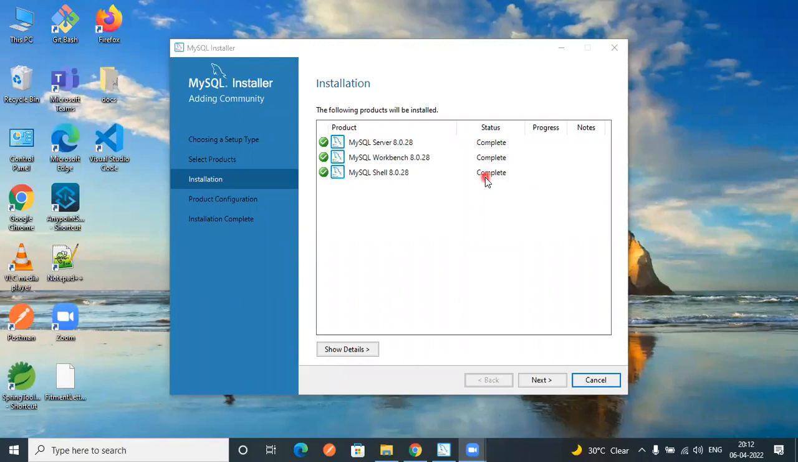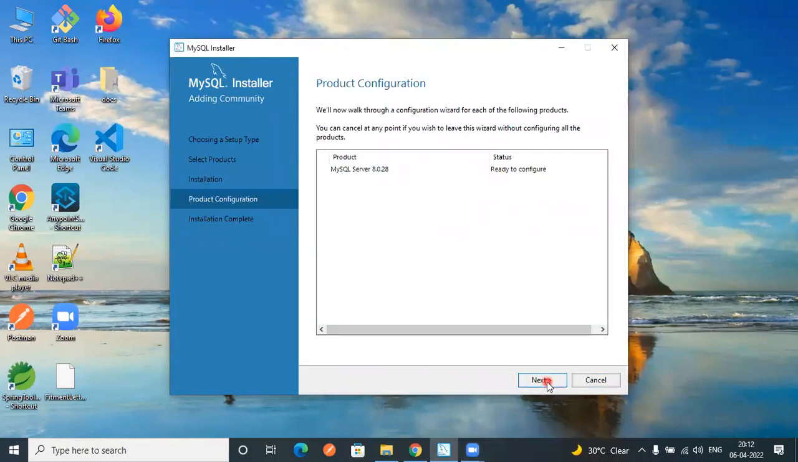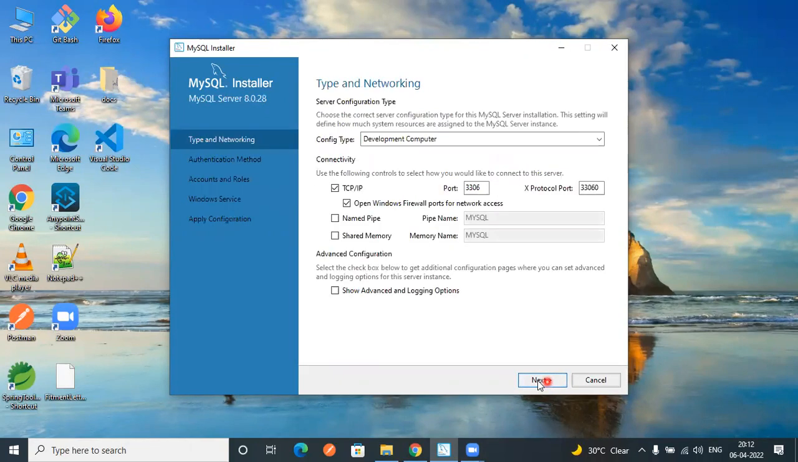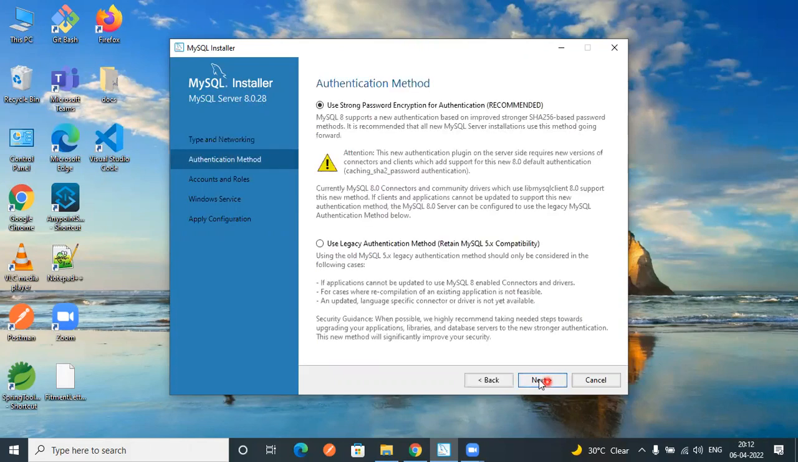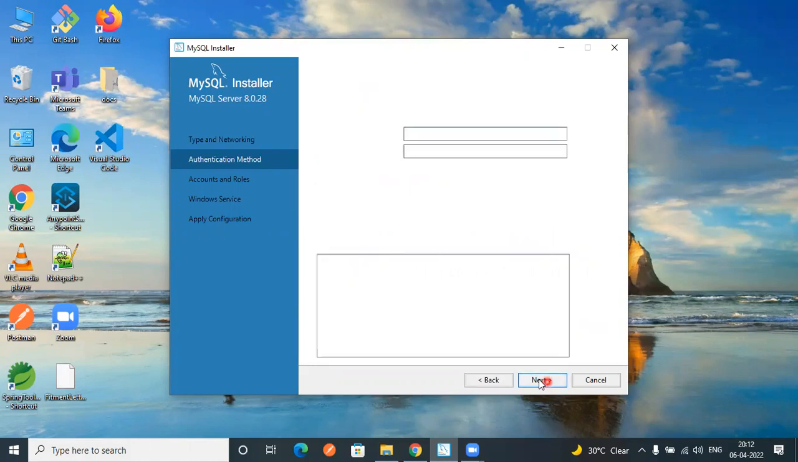Once the installation is complete, just click on the next button here. Again, click on next. So here, no need to change anything. So the port number is 3306 only. Just click on next. Again, we need to set a password. Okay, just click on next.